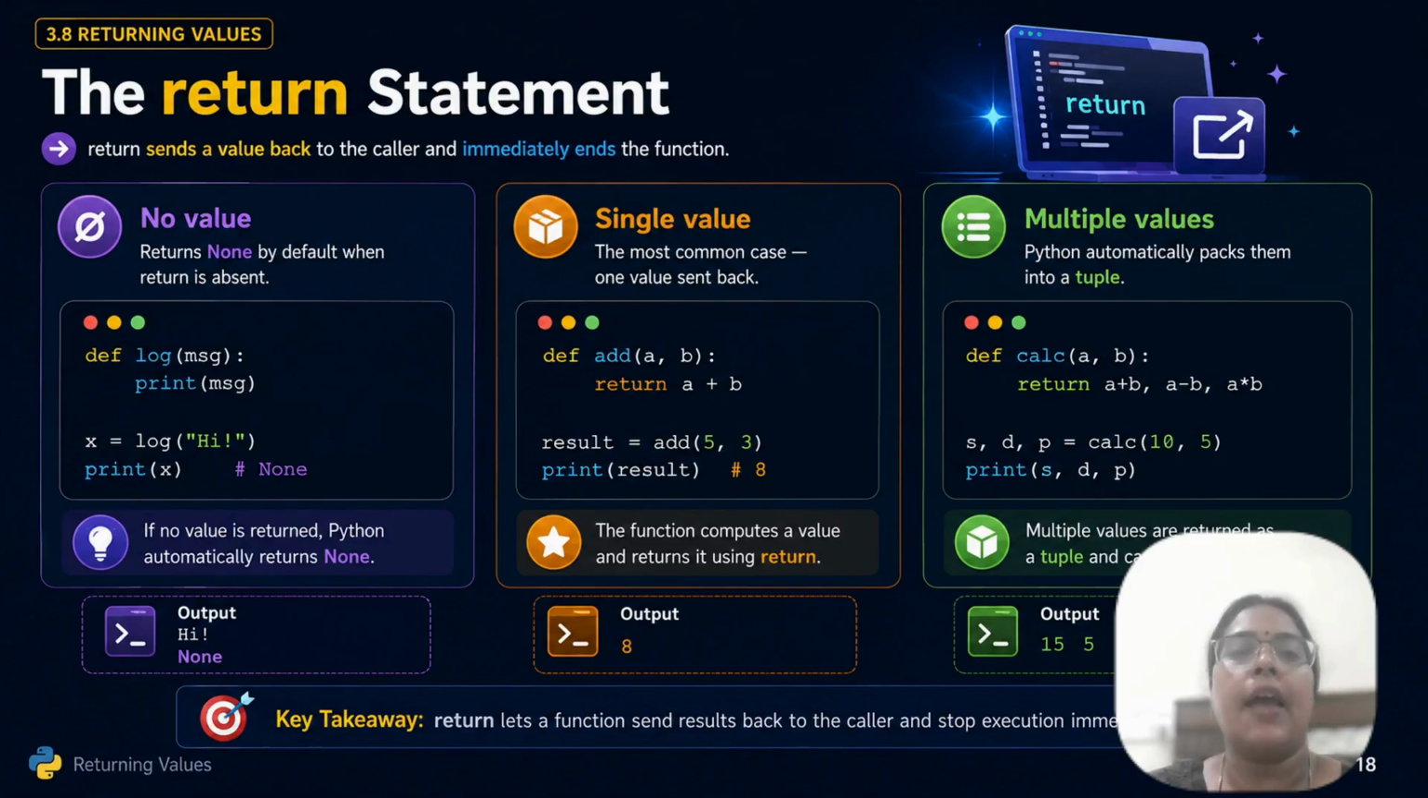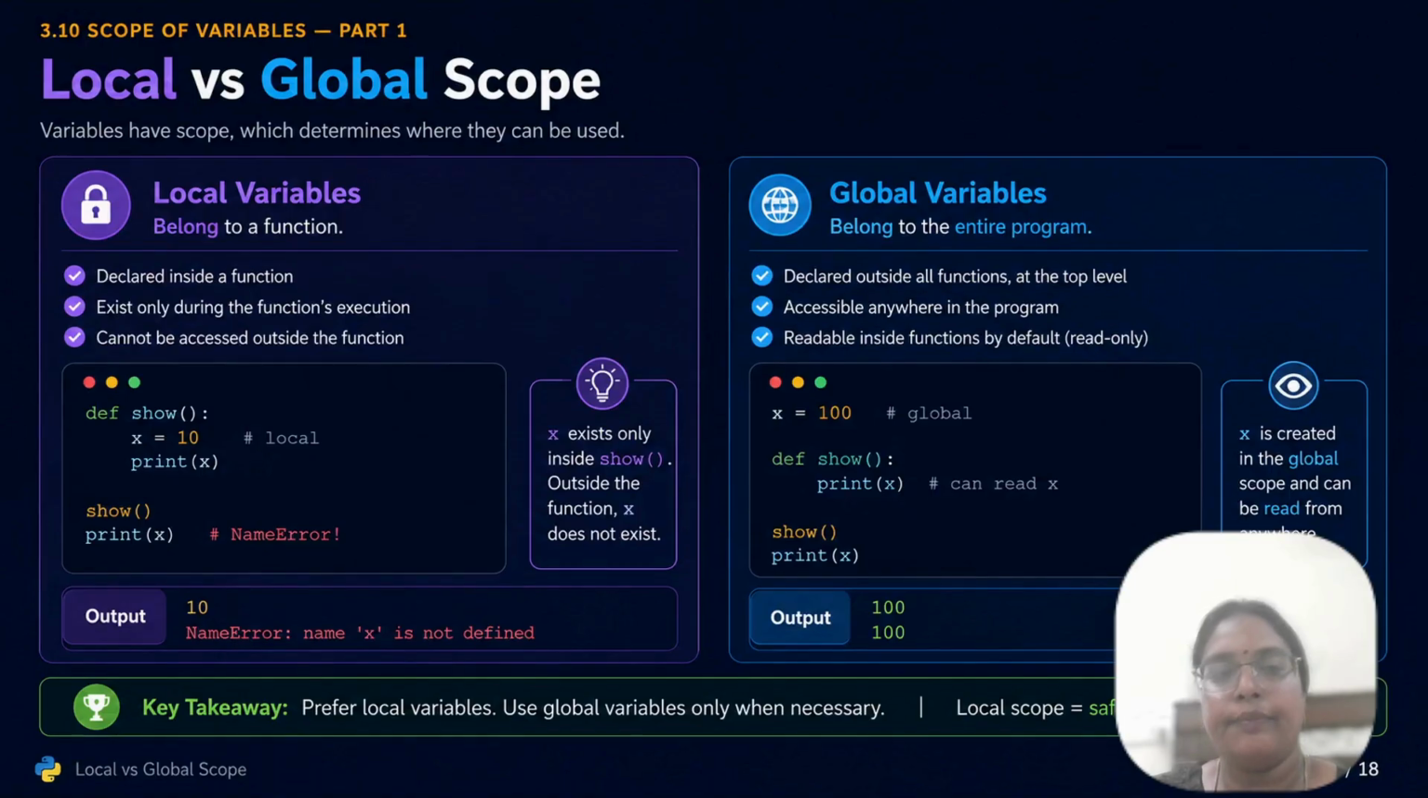Now let us understand the return statement. Return sends a value back to the caller and immediately ends the function. Generally we write return at the end of the function. If nothing is written, as we already discussed, None will be returned. If something is written, you get that, 5 comma 3. What is the result? You get the result. Similarly, multiple values can also be returned. Return lets a function send results back to the caller and stop execution immediately.